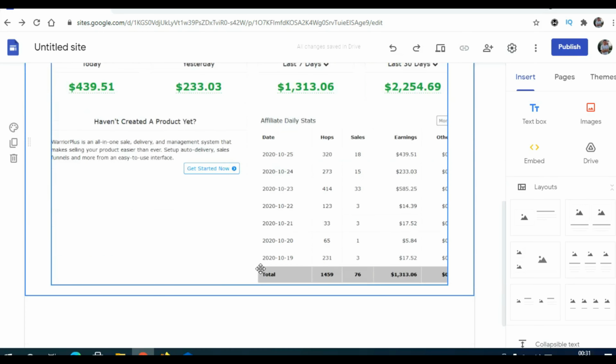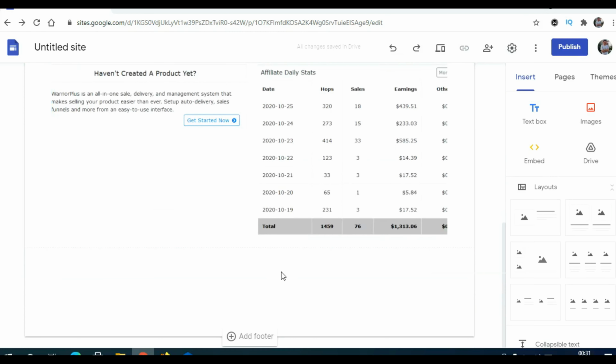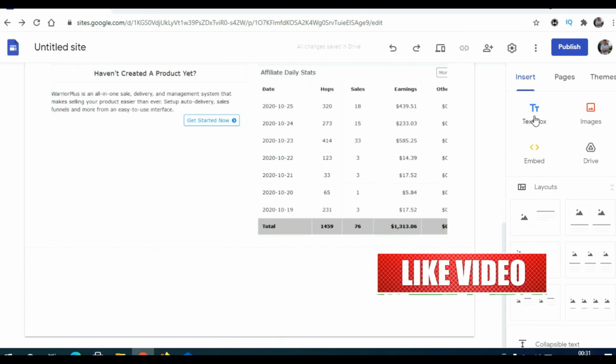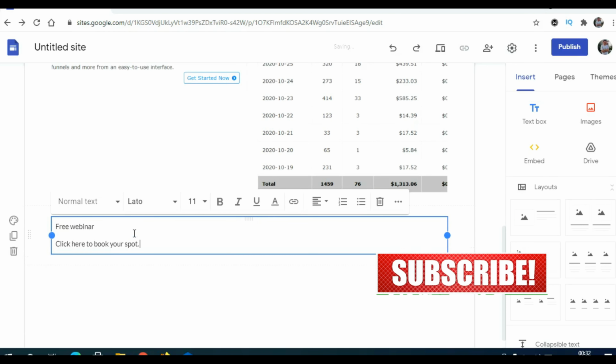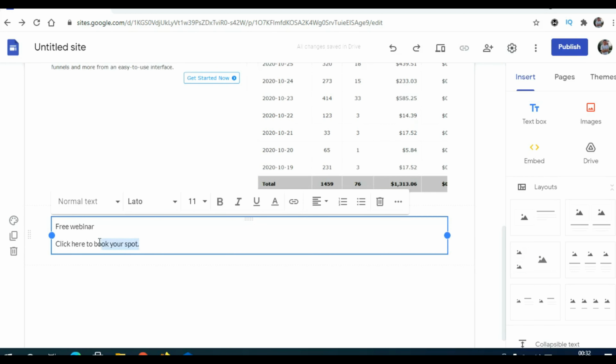So now I need to add my call to action. So I will click here and I will click here on text box. And here I need to add my call to action and I can say something like this: Free webinar, click here to book your spot. And I will make this center. So let me just choose this. And I will make it larger.